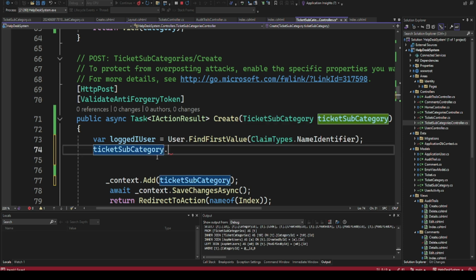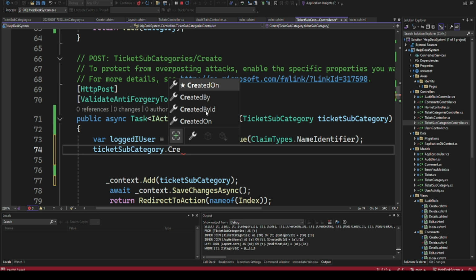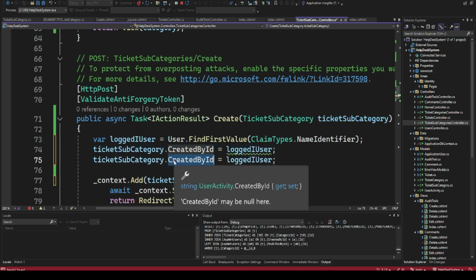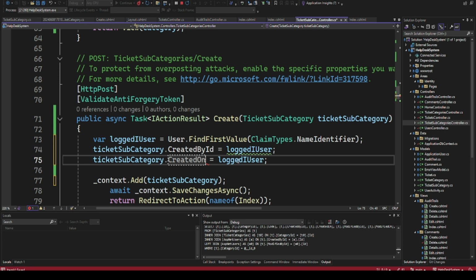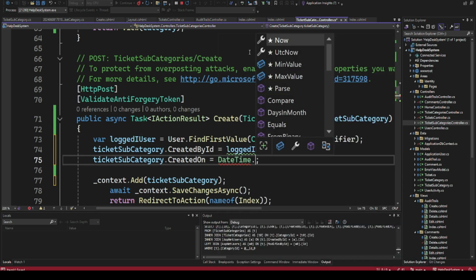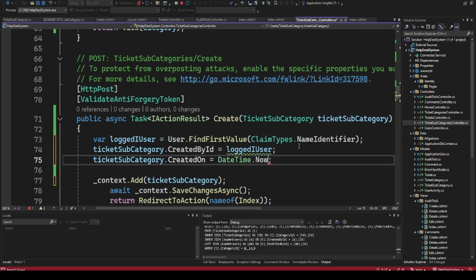subcategory, we need to assign it to the logged in user. So we need to assign the created by ID property to our logged in user ID. So I'll just do that. So this will give us the user ID. Then we also need to log the time this record was created. So we'll say created on will be equal to DateTime.Now.